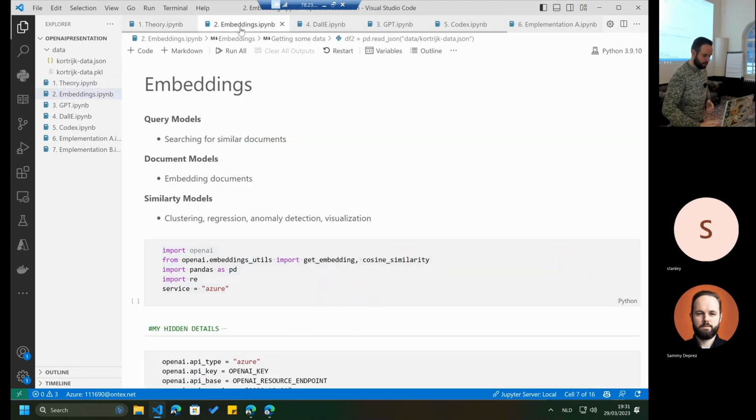And that brings us to our first part, and that's embeddings. As I said, embeddings are the start of everything. So how do you actually do embeddings, and what can you do with it? So the first thing, again, within embeddings, you have different kinds of models. You have specific models for querying your data to find similar documents or to just search through it. You have document models which are used to generate the embeddings. We will also look into what that generates for us. And then we have similarity models to do, for example, clustering, regression, and so on.